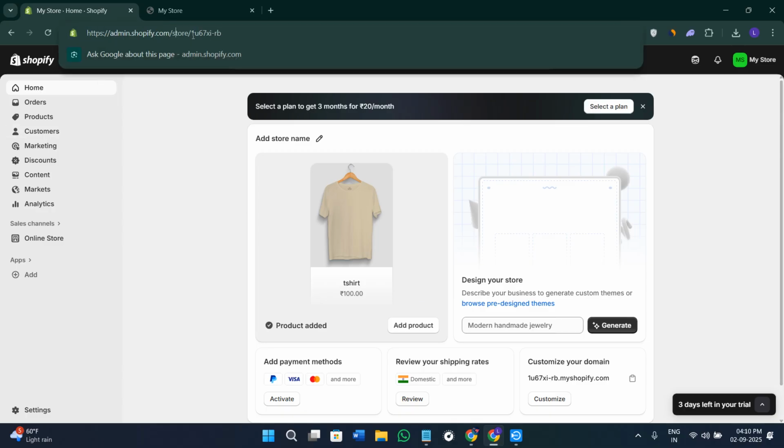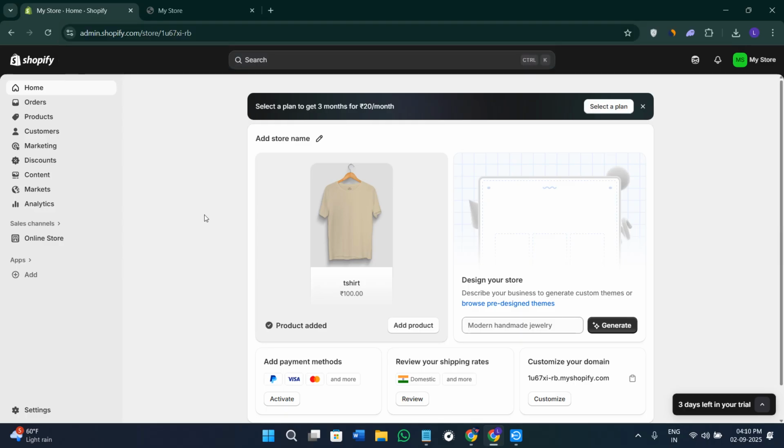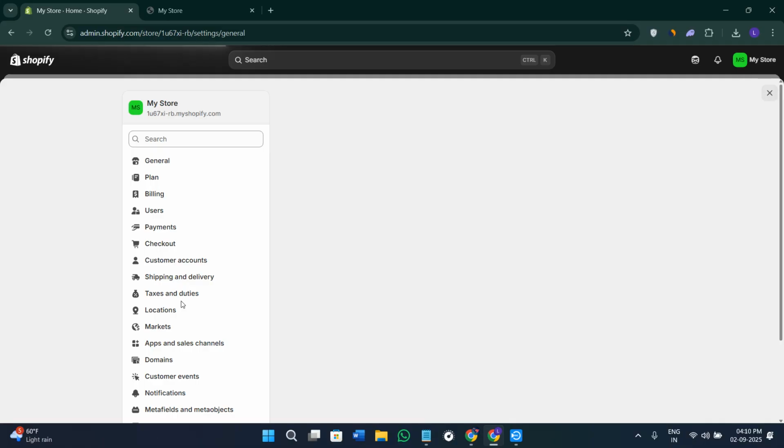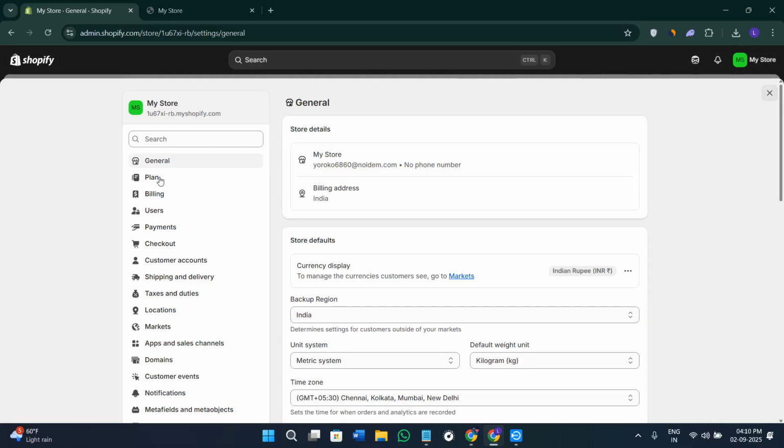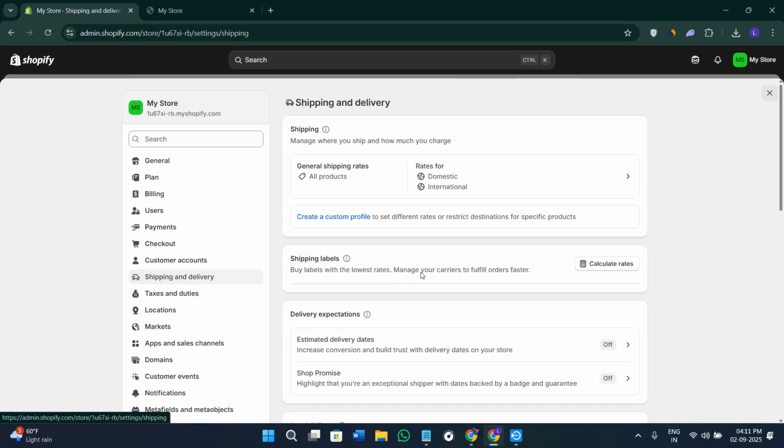First of all, you need to open your web browser. Over here in the search bar, if you type admin.shopify.com, you will land on the admin dashboard of your Shopify account. Over here, simply click on the option of settings in the bottom left hand corner of the screen. Then among the given options, select the option of shipping and delivery.